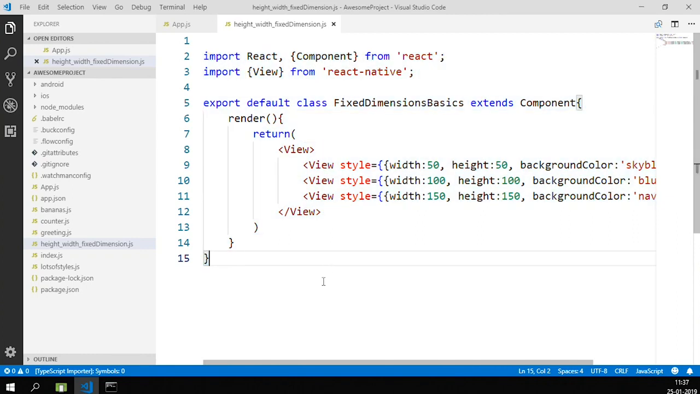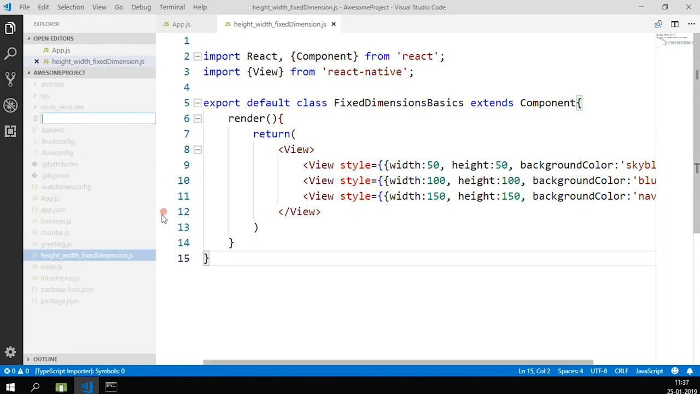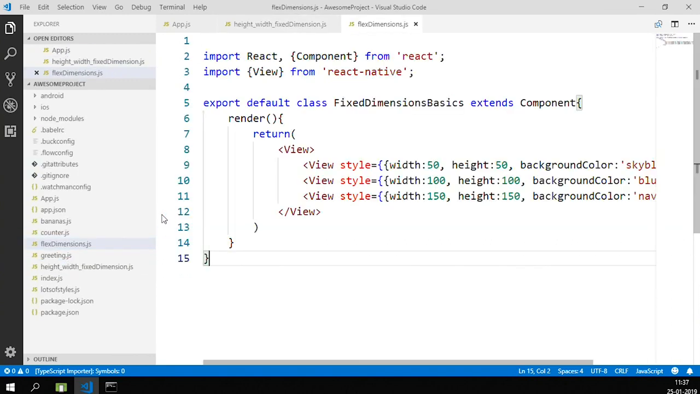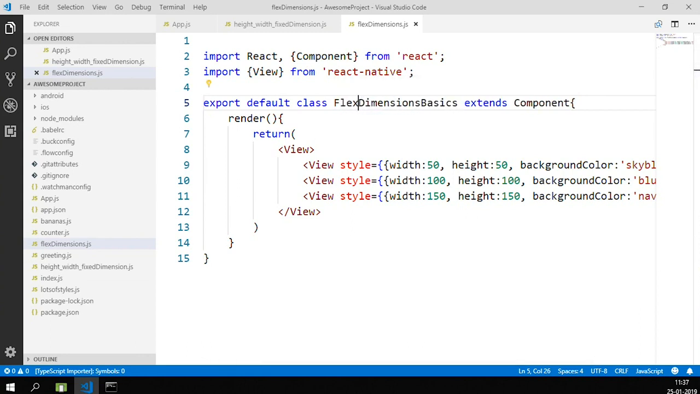So for that, instead of going this way, I'll create a separate component. Have a look at this. I'll say flexDimensions.js. Instead of fixed dimension basics, I'll go for flex dimension basics. I need to have these things anyway.